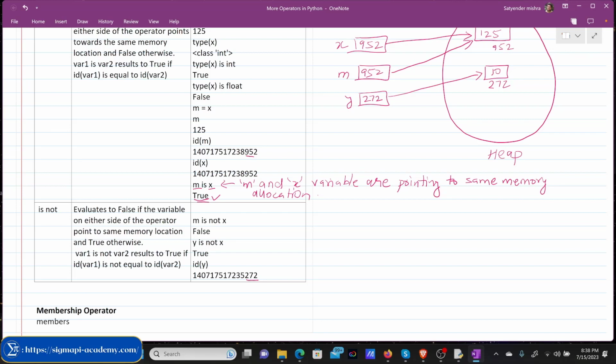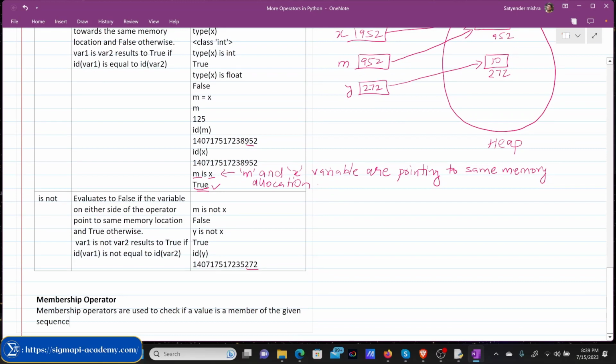Membership operators are used to check if a value is a member of the given sequence or not. Okay, so this is called a membership operator.